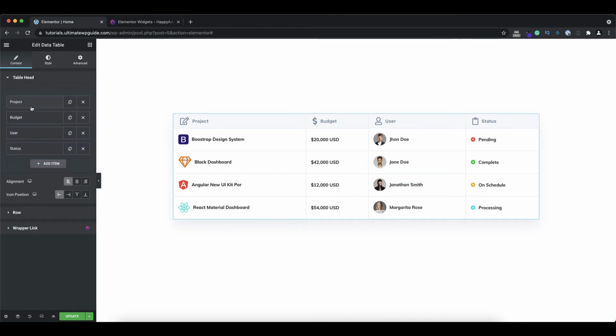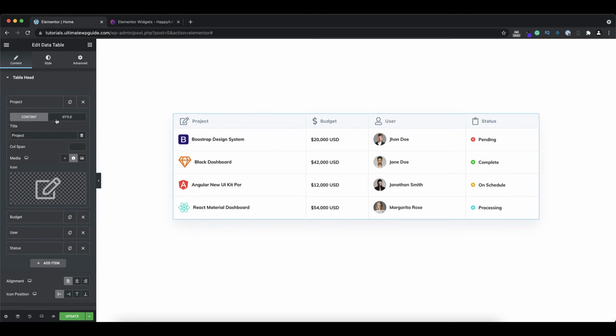Under the table head area, you can see that I've got 4 items, which represent the 4 columns that you see right at the top. If I go into one of the columns, I can see I've got 2 options, a content and a style area. Under the content area, this is where I'll specify the column header name. I can specify the column span, so the span is effectively the width of that column. And I can set up whether I want to display an icon from the icon library, so I can load from the Font Awesome icon library or the Happy Addons line icon library, or I can upload an SVG file, or I can also add an image if I have one.